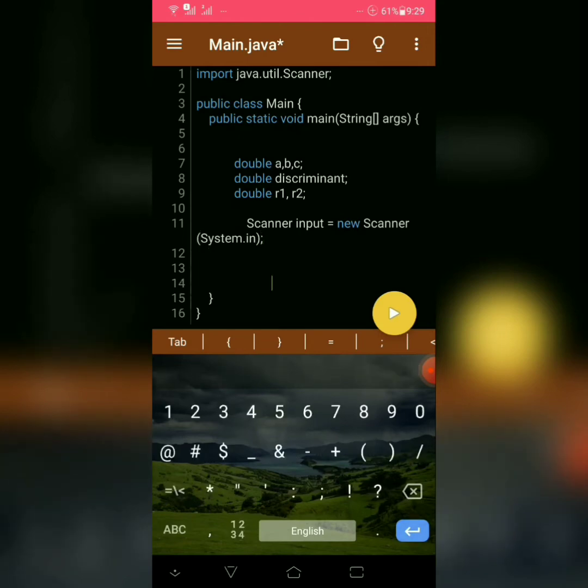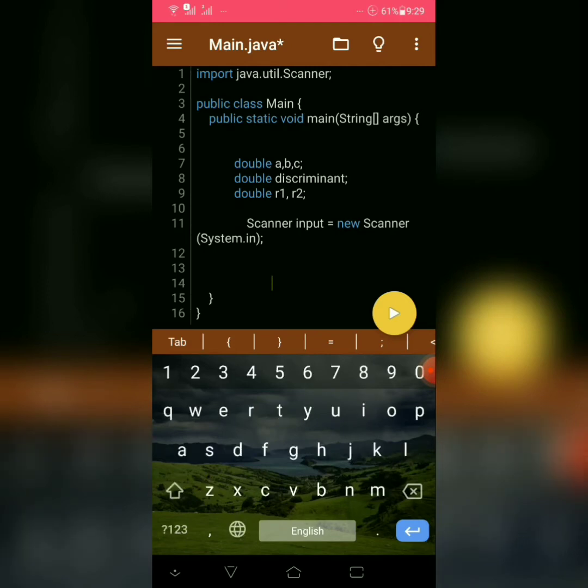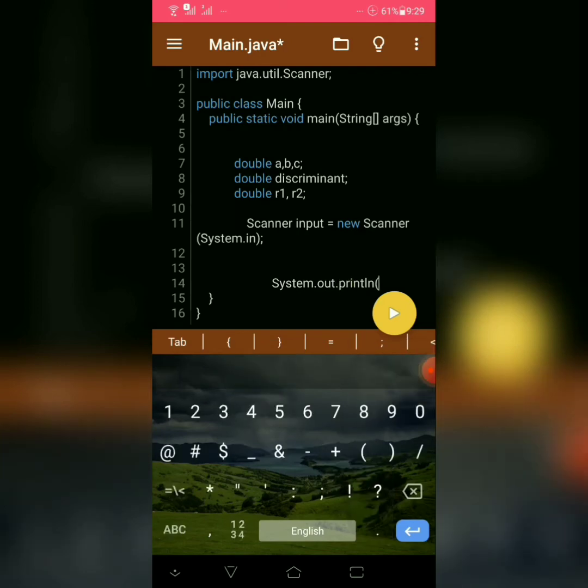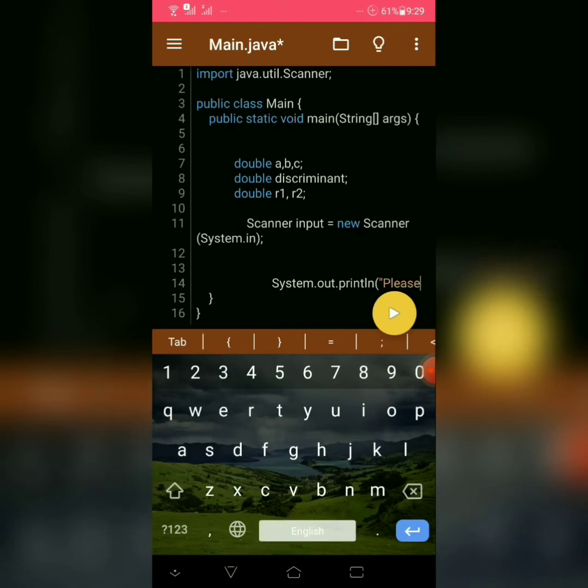The message that we will show to the user: System.out.println, with ln for a new line after this message. Please enter A, B, and C.